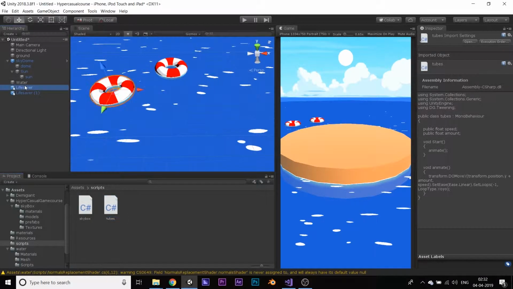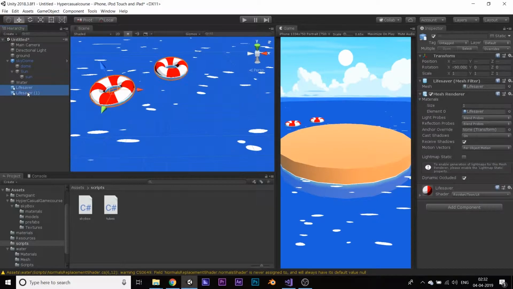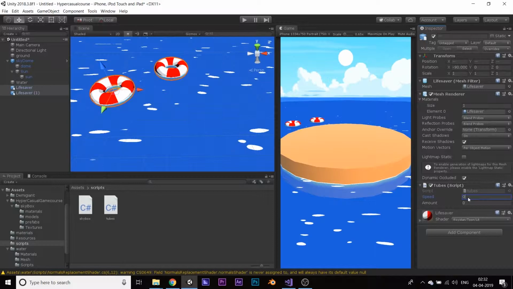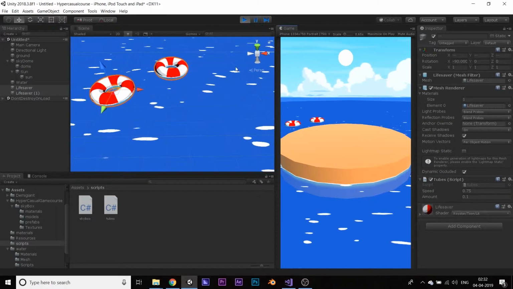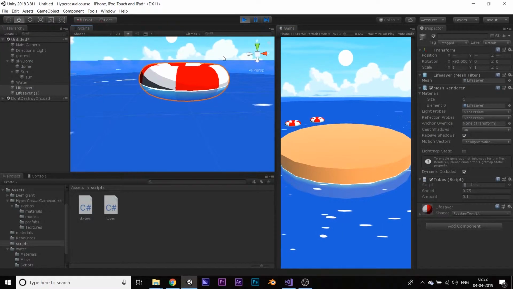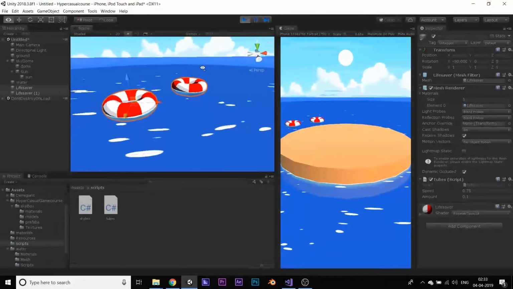Select the tubes, and then assign the tube script to the tubes. Now let's set the speed to 0.75 and set the amount to 0.1. Let's hit play and see how it looks. There we go. As you can see, it's moving up and down like it's floating.